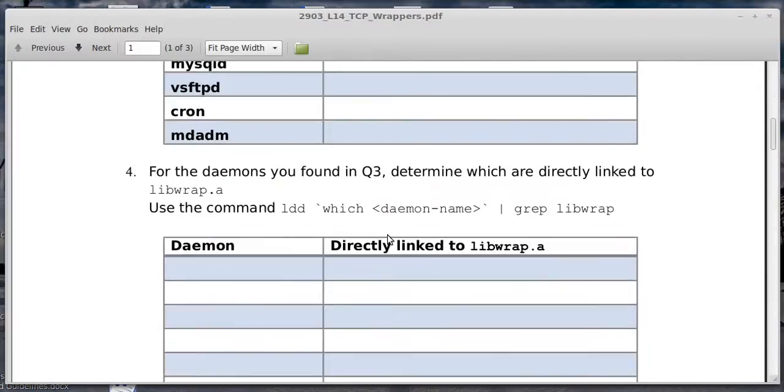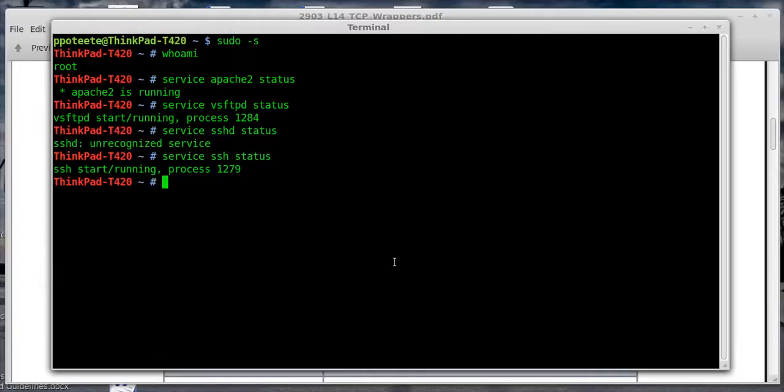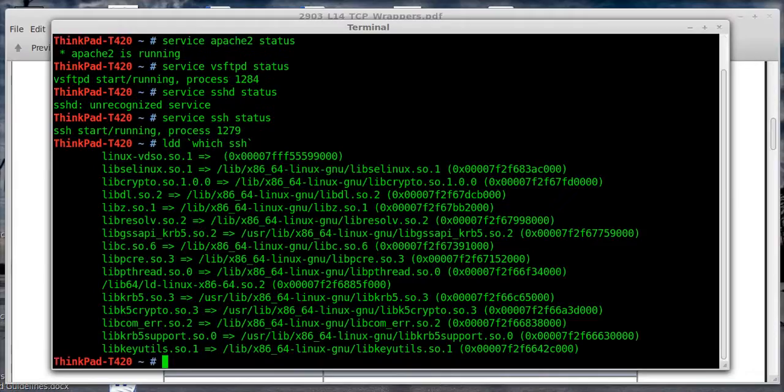For the daemons we found in question 3, determine which are directly linked to libwrap.a. Right here, it's going to do ldd, then the which command with the daemon name, and the backtick means it's going to execute the which and the daemon name, and then it's going to look for libwrap. So let's find out. We'll take that, paste that in, and look for ssh. The first time I won't grep it, I'm just going to press enter, and you can see all these little things here.